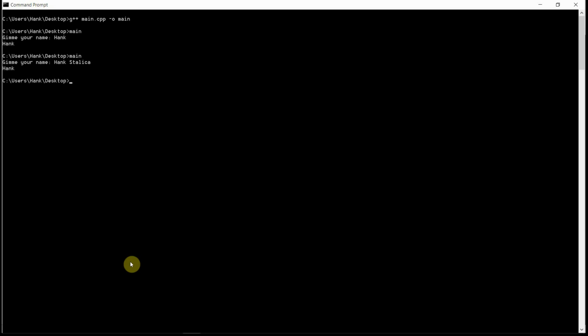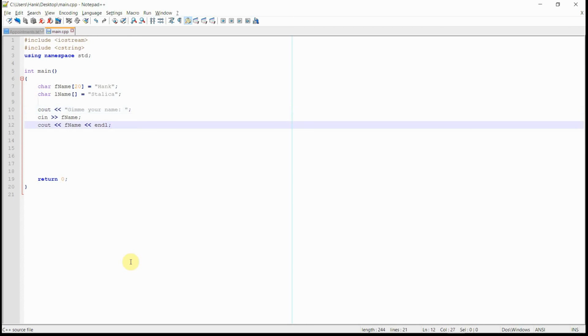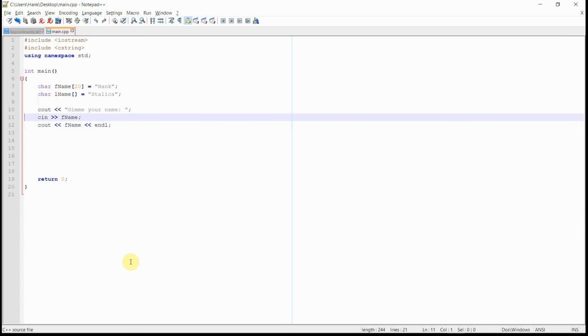Why? Because cin, that stream extraction operator, only reads up until the first white space, and then it stops. So instead, if we want to read the entire string, including white space, getline does it for string objects. But for us, we have to use cin.getline.